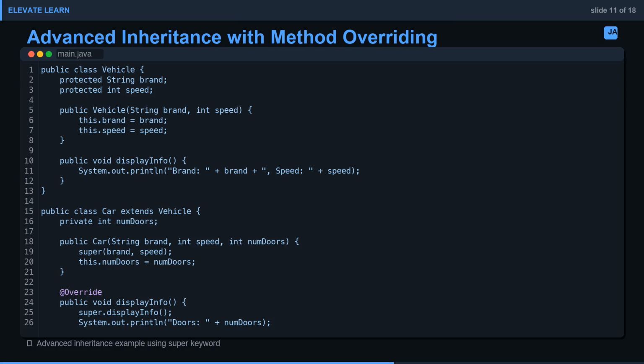Now let's look at a more advanced example. We have a vehicle parent class with brand and speed. Then we create car and truck subclasses that each add their own specific attributes. Car has number of doors, and truck has cargo capacity.